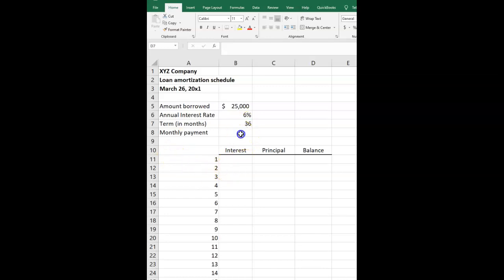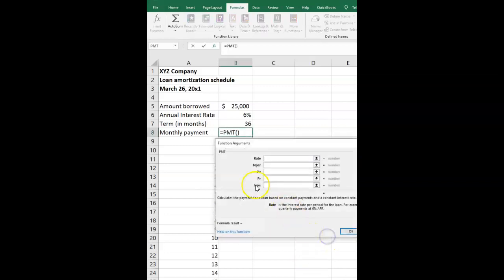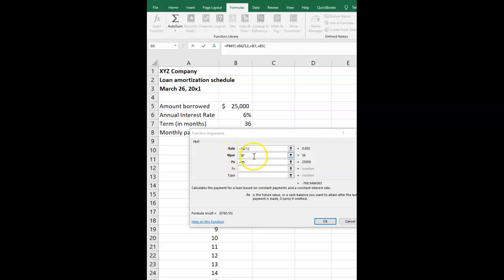With your cursor on B8, open up the arguments for the payment function. PMT is the abbreviation for payment. Rate is the annual interest rate divided by 12, because we're calculating monthly interest. The NPER box is the number of payments, B7. The present value box is the amount borrowed, B5, which is $25,000.